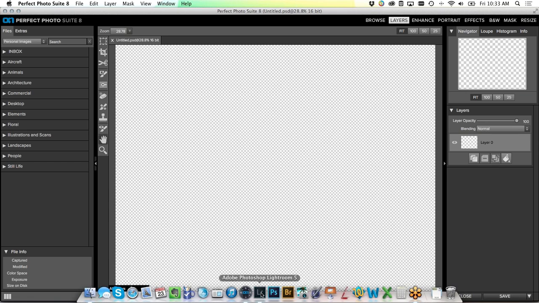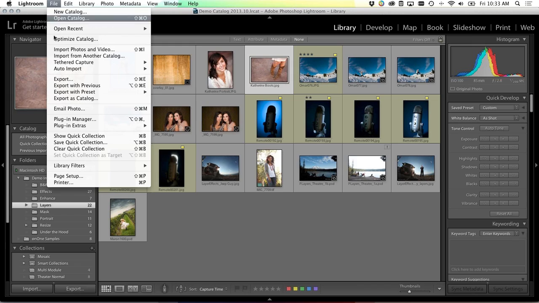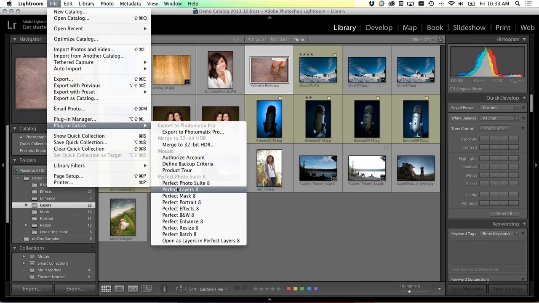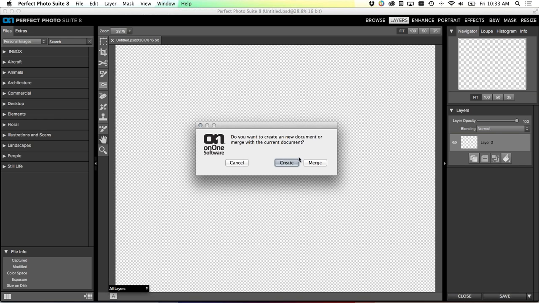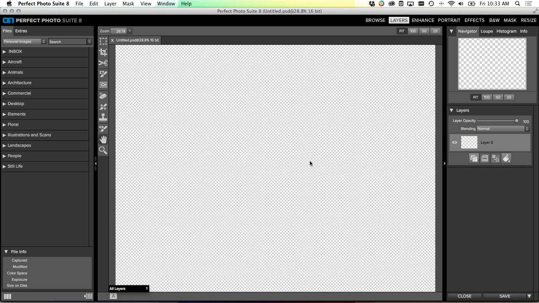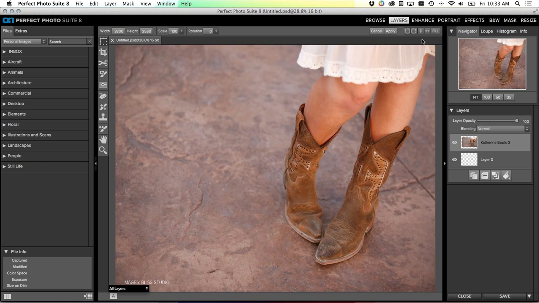Now I can go to Lightroom, where I'm keeping track of my images, select the image that I want to work with as my base image, and then I'll go to File, Plug-in Extras, and send it to Perfect Layers. Now I'm going to use the Open as Layers in Perfect Layers option. Rather than creating a new document, it's going to allow me to merge it into an existing open document. So I'll just use that Open as a Layer. I'm going to click the Merge option, and it now inserts that image as its own layer into that new document. Now I'll just use the Transform tool to fill my canvas with that image. There we go.